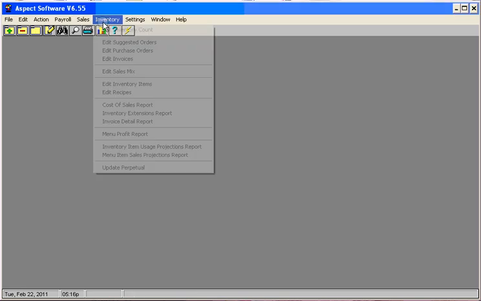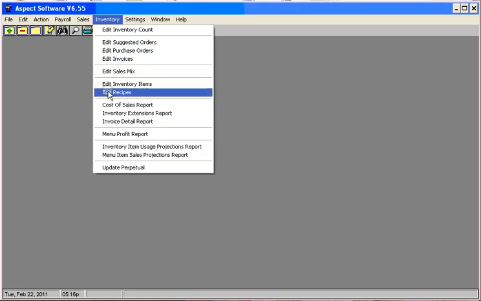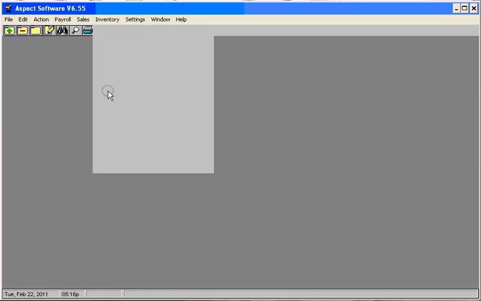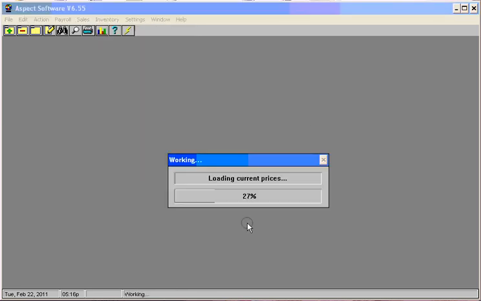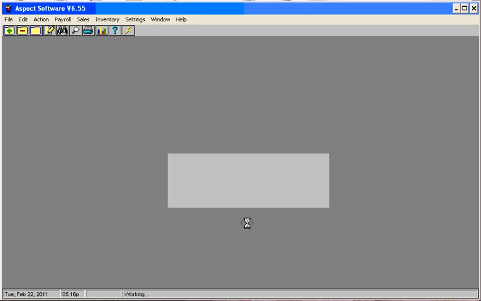To get started, you would want to go to Inventory, and you would want to come down here to Edit Recipes, allowing this to open to your recipe database.